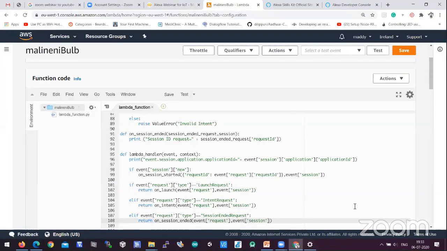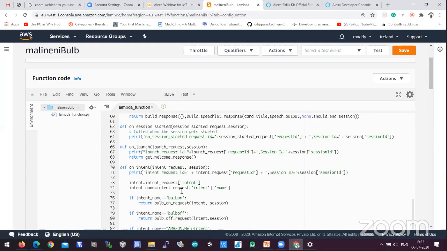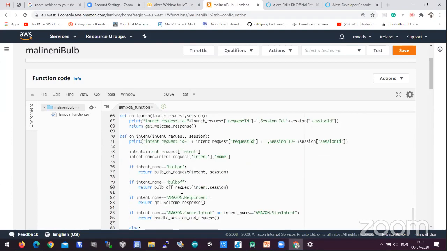The program looks big, but it's a very simple program. You should understand from where you are calling. So this lambda handler is like a main function. This is the main event handler, where it is calling all the other functions which are defined above. So we have defined a few functions: on_session_started, on_session_ended, and also functions like on_launch and on_intent. And also we have defined two separate functions for bulb on and bulb off. So this is the program.